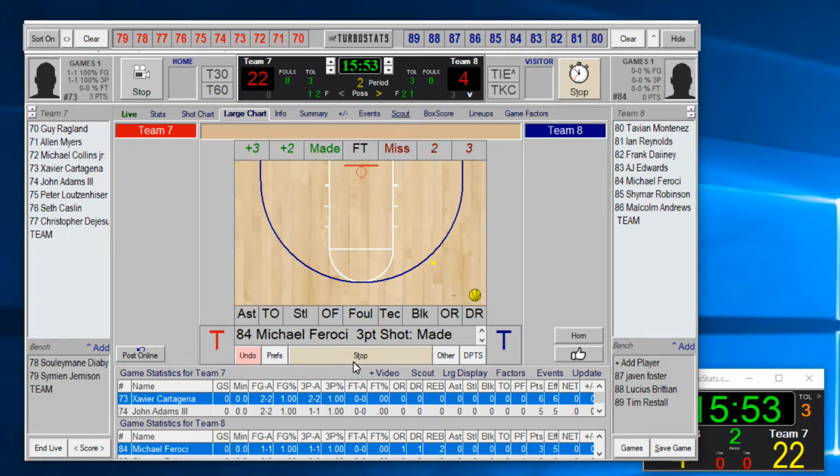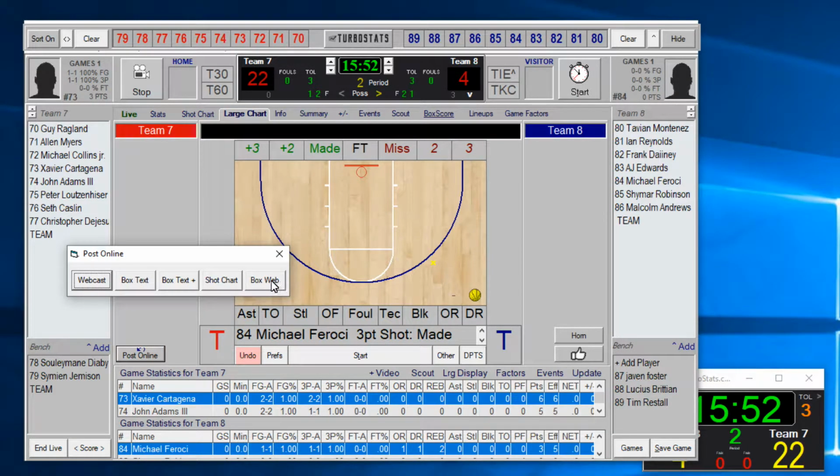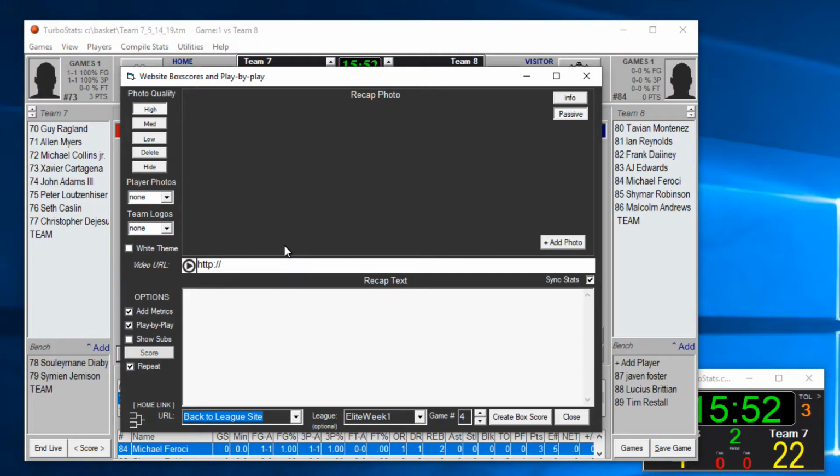Okay, when the game is over, what you want to do is post the box score if your league is putting the box scores up online. So go click on the post online button and hit box web here.